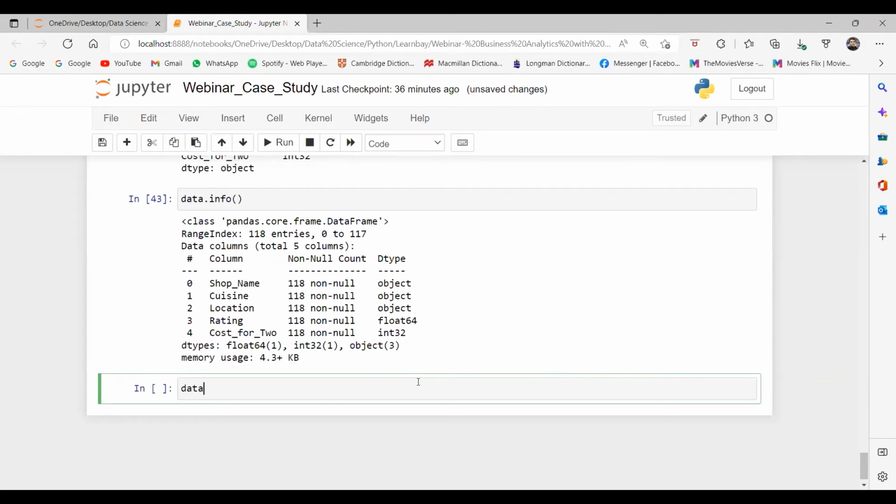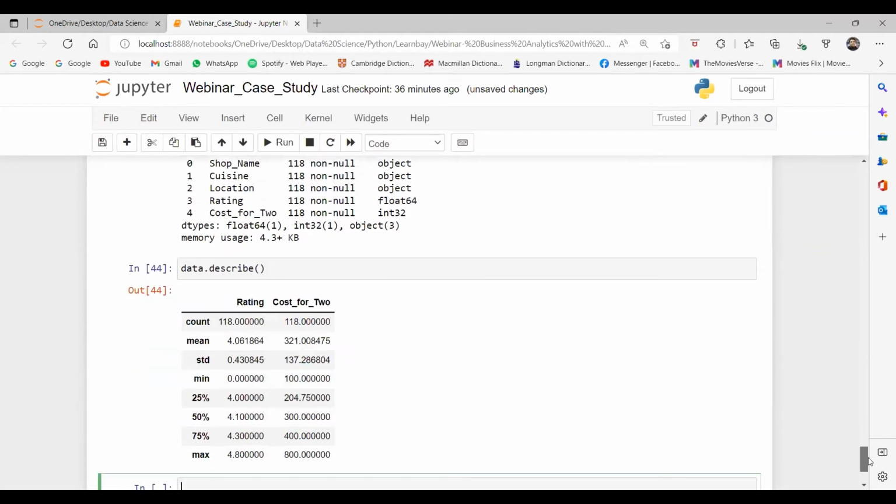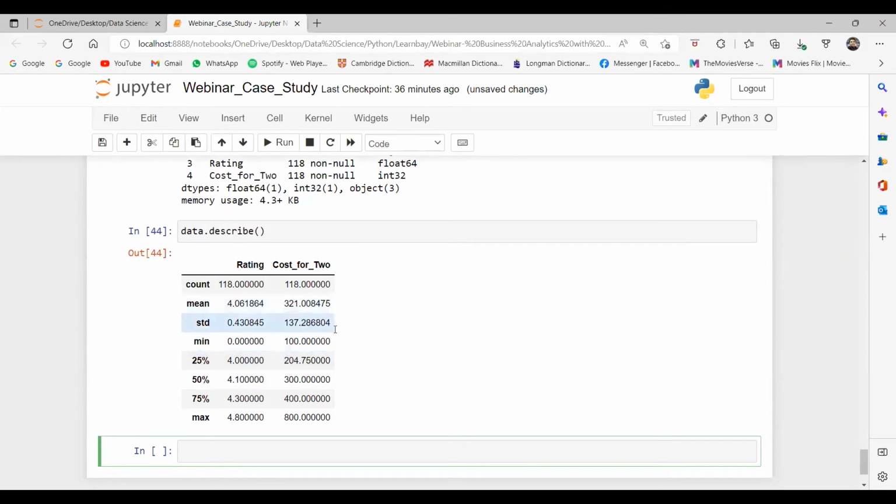If I use data.describe function now, guys, now you can see we are getting the values that we wanted: the count, standard deviation, mean, minimum, maximum, and the percentile values. So if we talk about the rating column, we have total 118 observations. The mean value is 4, so an average 4.06 rating we are having, I mean, for Swiggy I am talking about. And minimum is 0, so minimum rating is 0 and maximum rating is 4.8. So there is no 5 rating. We can conclude this from here. Yes or no?